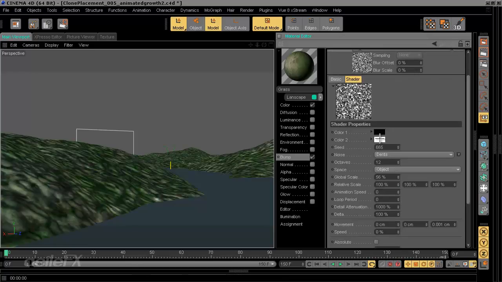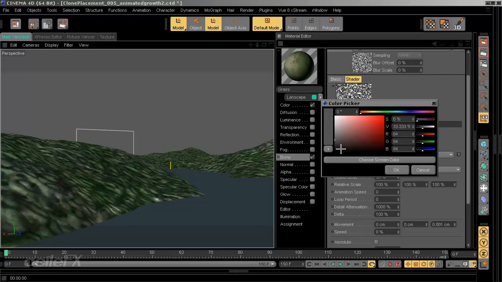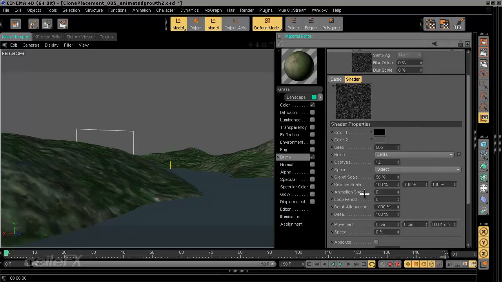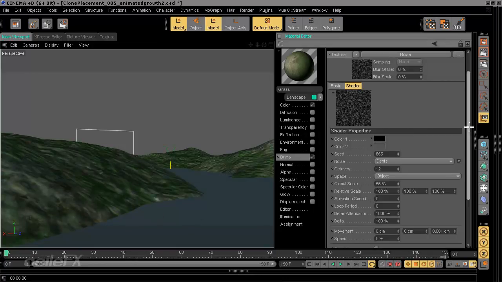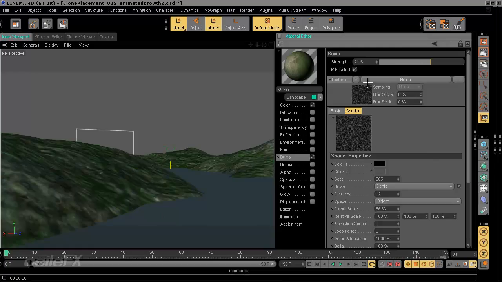So we could also just reduce that white to more of a gray, and that will also reduce the output. So that's pretty quick. If you want a reverse setup, and reversing the bump without having to use a negative strength, you can just swap these two colors. So color 2 would become the low point, changing that to black, color 1 being gray.